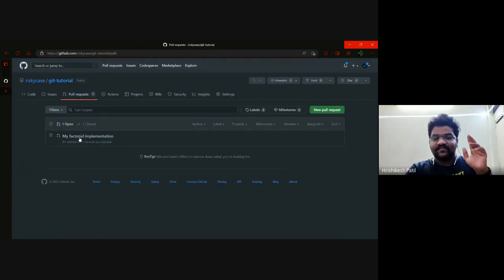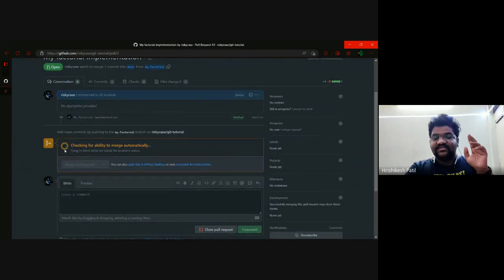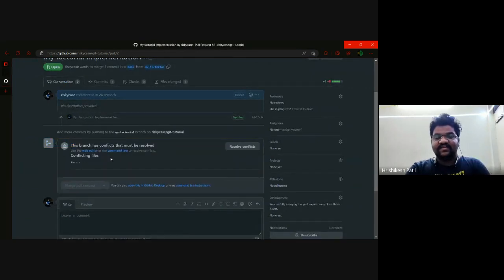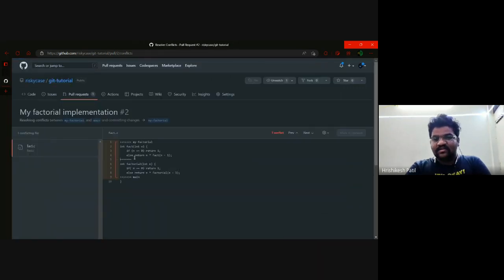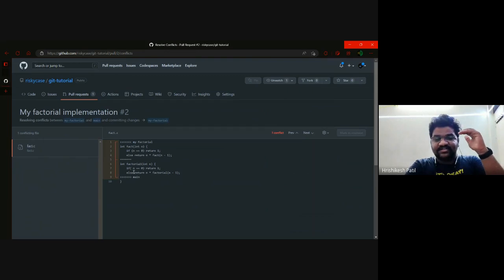Now we come to the second one. You see that this is where we have merge conflicts. So we have the same file, and if we open the web editor, this is where the issue comes in. We have the beginning of the file. Someone has written int factorial. Someone has written int fact. But otherwise the code is the same, even though there are minor changes here. Like this, there's no space here.